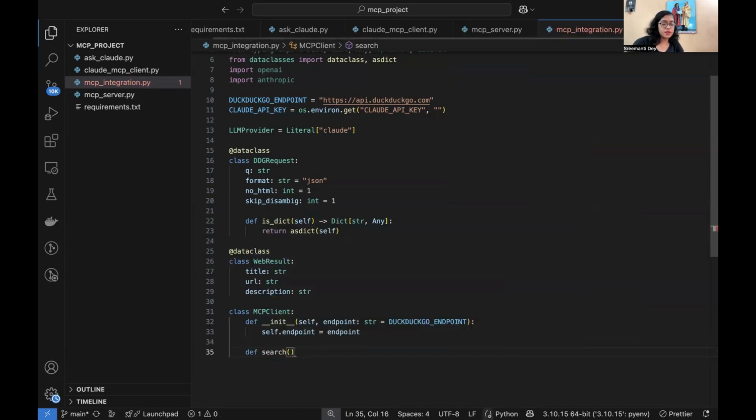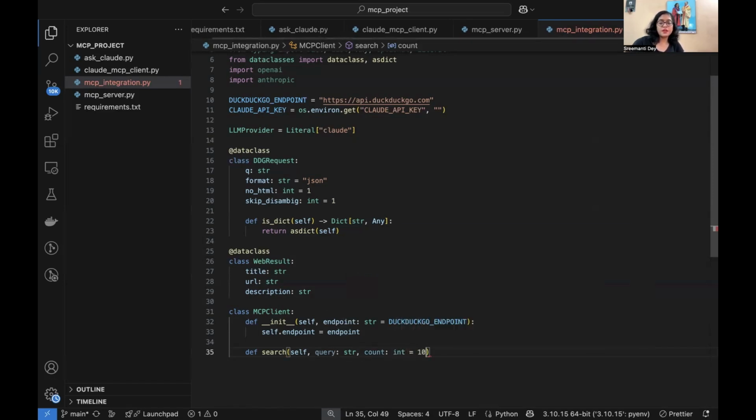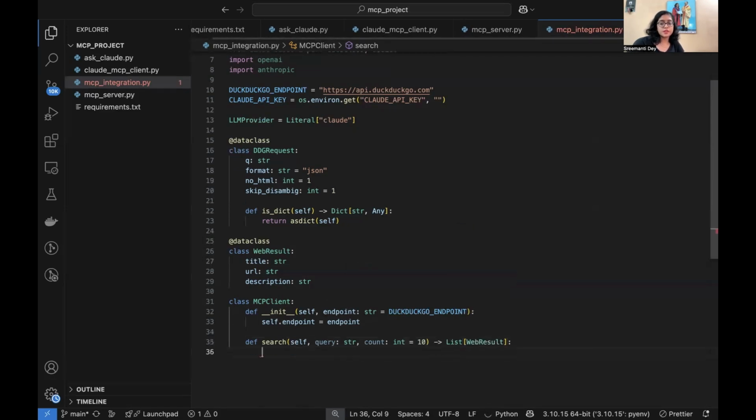Next thing is the search. This is the most important thing. Search, self, and then query as a string, and count is going to be int equal to 10. It is not needed. It's needed if you want to extend it further. So I'll just send one search result only. We don't want too many search results, so we're going to send only one. Return a list of WebResult. Still a list because I want you to support more results in the future, but if not, then also fine. DDGRequest, and q would be my dear query.